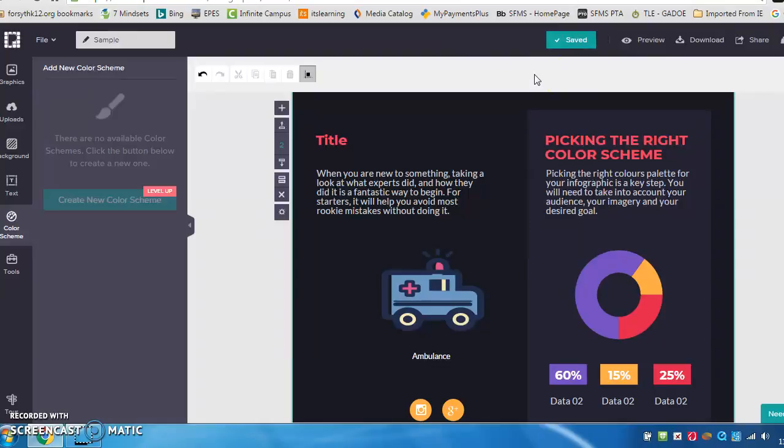So that's about it. That's pretty much the basics of Piktochart. And like I said, you really have to get in and play around with it. But it's a lot of fun, and I hope you guys really enjoy using it.